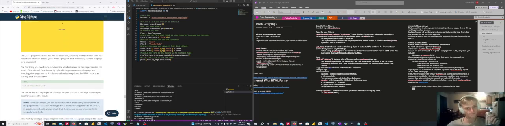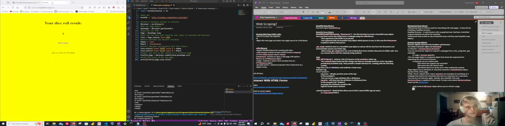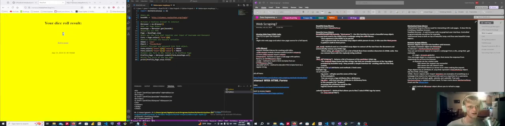Below, you'll write a program that repeatedly scrapes the page for a new result. First thing you need to do is determine which element on the page contains the result of the die roll. Do this now by right-clicking around the page and looking at the source. A little more than halfway down, you'll see a tag h2 id result. Let's look at the source. So the result we got was 5. And we see the tag h2 id result 5.